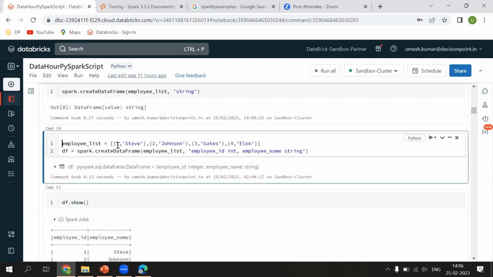Now jumping to list of tuples. List and tuple, as we all know, especially those who are from the Python background, tuple is another data structure in Python. Here we are creating a list of tuples such that each element in the list is a tuple. ID and name both we are taking together.